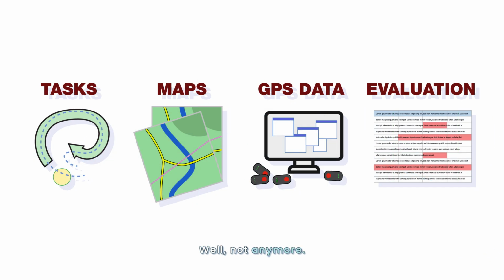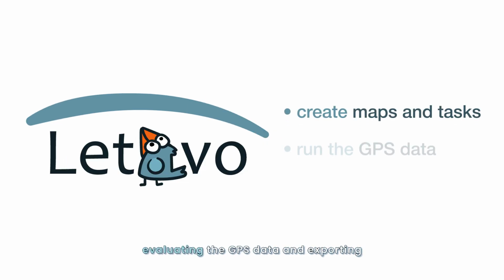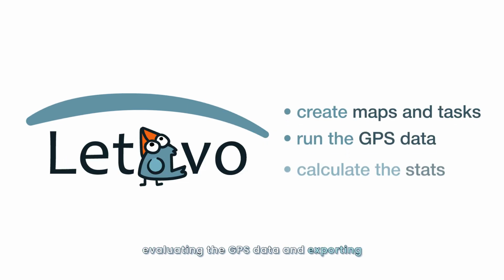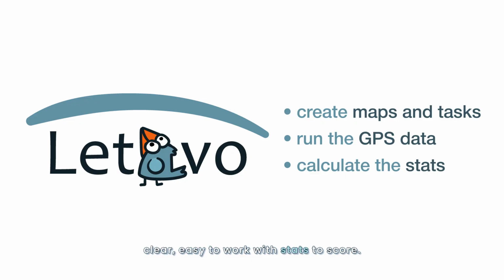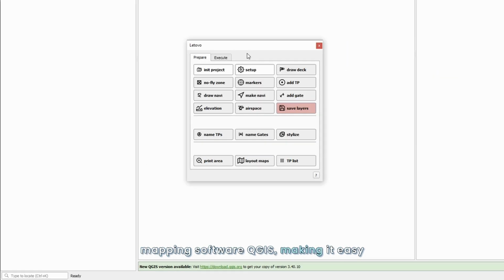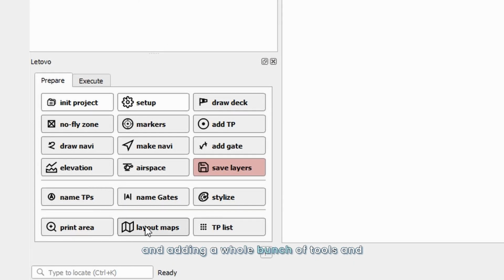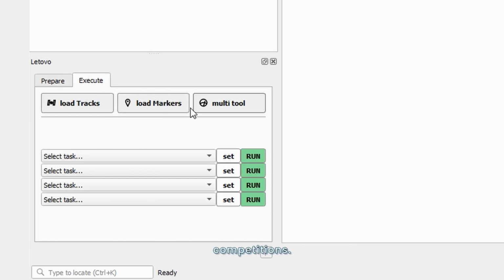Well, not anymore. Letovo is an all-in-one solution for preparing the competition maps, evaluating the GPS data, and exporting clear, easy-to-work-with stats to score. It handles all the scenarios mentioned earlier and much more. It is built as a plugin for open-source mapping software QGIS, making it easy to use even for less tech-savvy users, and adding a whole bunch of tools and features specifically tailored for use around the globe for flying competitions.